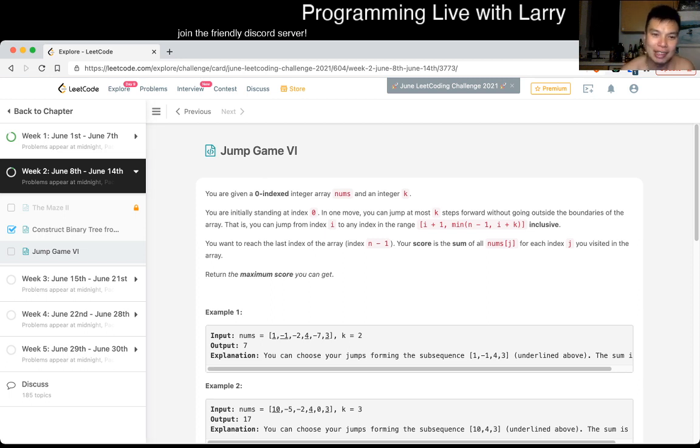Okay, so today's problem is Jump Game 6. You're given a 0-indexed array nums. You can jump at most K steps forward. You want to reach the end, and you want to get the maximum score. How many steps can you jump at a time?